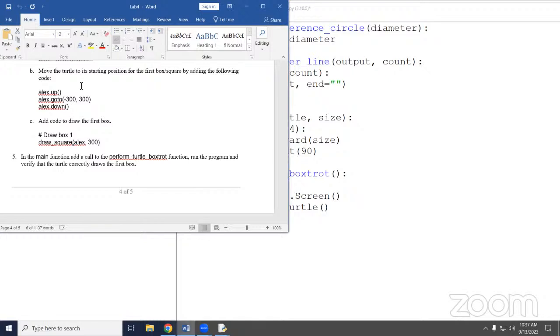Why did I do that? Because I wanted to make sure we had room to draw the two squares. Why did I pick -300, 300? Because I've done this enough to know that that puts you in the top left-hand corner. If you didn't know, you would have to guess or estimate where you want to start.